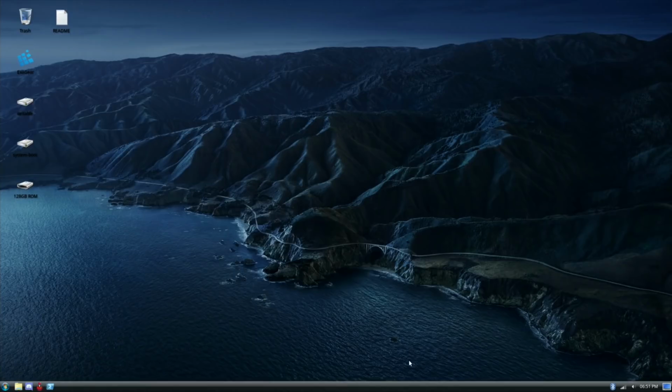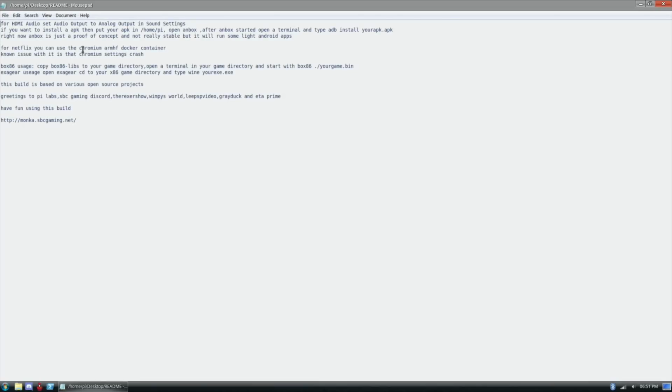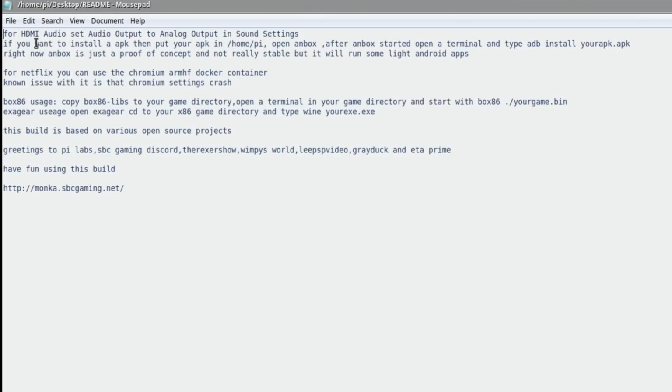I'm sure someone will know, but the last thing I was going to show is the readme, because I think there were a few notes. So for HDMI audio, set audio output to analog output in sound settings. If you want to install an APK, put your APK in Home, Pi, Open, and Box. Yeah, I need to have a look at that separately, really. Install, type ADB, install your APK. Right now, Anbox is proof of concept and not really stable, but it will run some light Android apps. For Netflix, you can use Chromium ARM HF Docker container, Box86, it tells you how to use that.